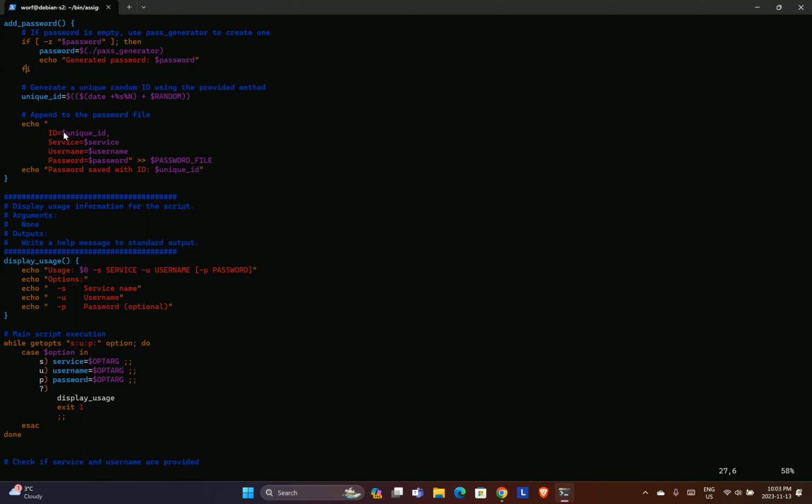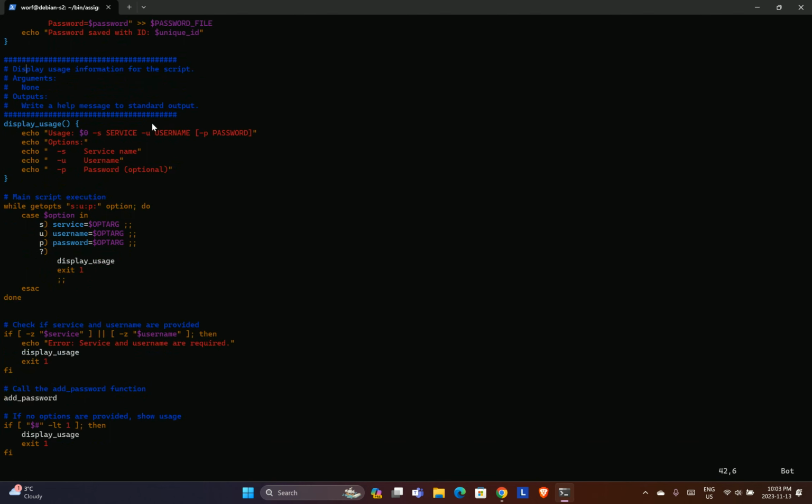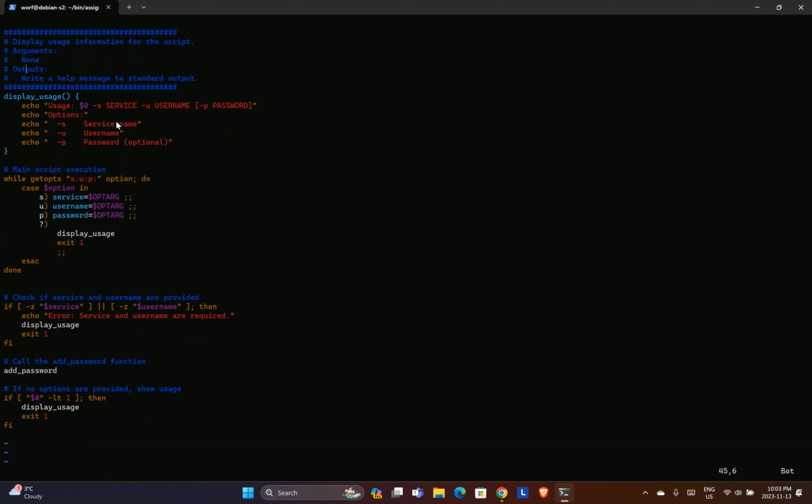After that it will append the ID, service, and username provided by the user using different options, plus the optional password, and if it's not provided, it will randomly generate one and append it to the password file. After this, it will give a message that a password is saved with this particular ID. Next is the usage function. This will just show the user what this program can do: dash s and then service, dash u and username, and then optional dash p for the password.